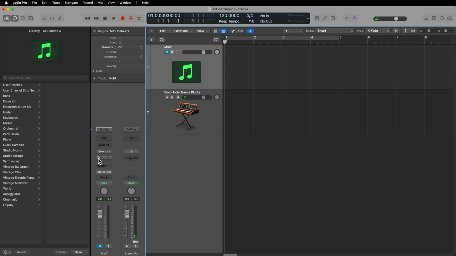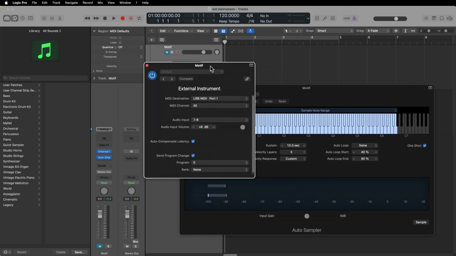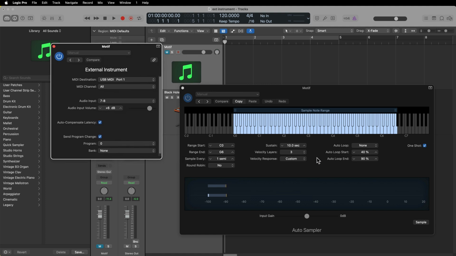So there you go. That's how you can use Auto Sampler along with the External Instrument plugin to sample your own hardware synthesizers.